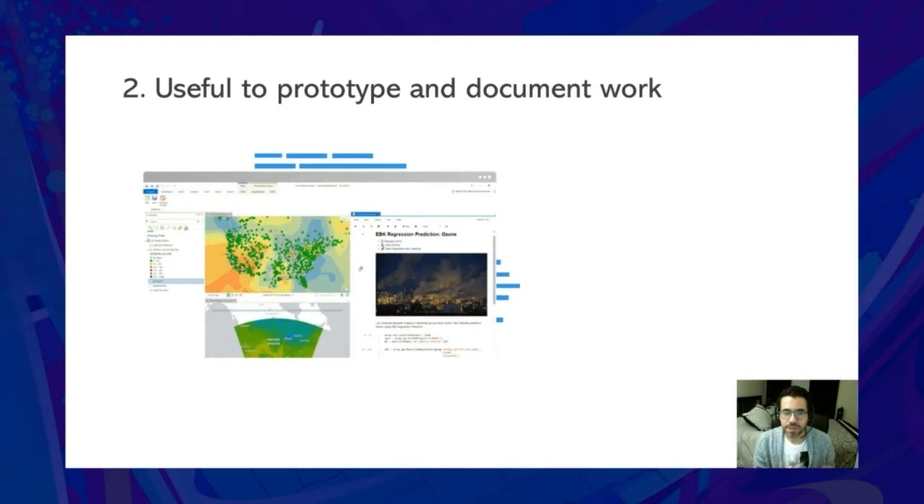So even if you love PyCharm, you may not be developing a module, an entire Python module within a notebook, but a notebook certainly has a role to play when you're prototyping a brand new workflow.